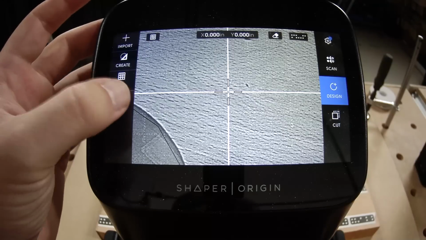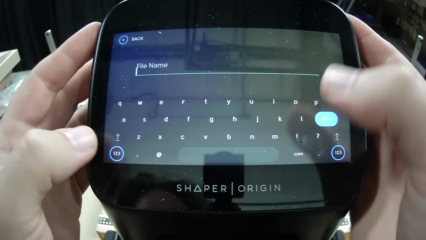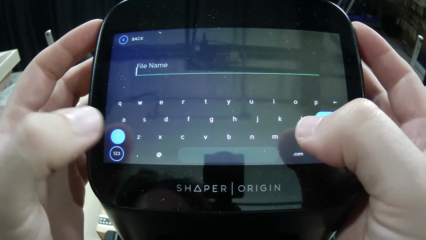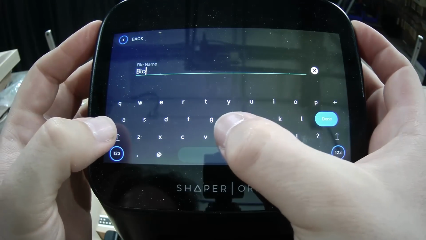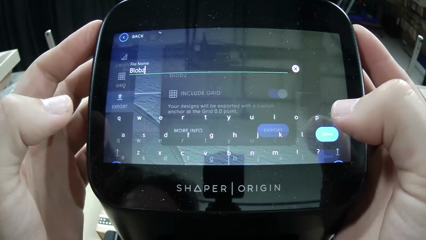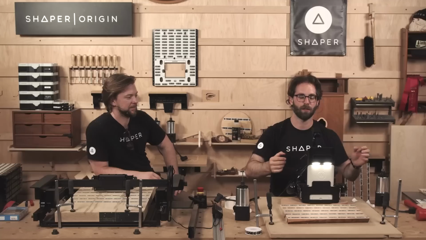All right, now let's export. Let's call this, I don't know how I'm going to put a Z in bowl. Blobs. Blobs. I almost spelled it bulbs. Blobs. Okay, there we go. Include grid. Export, and Sean, that's on its way.